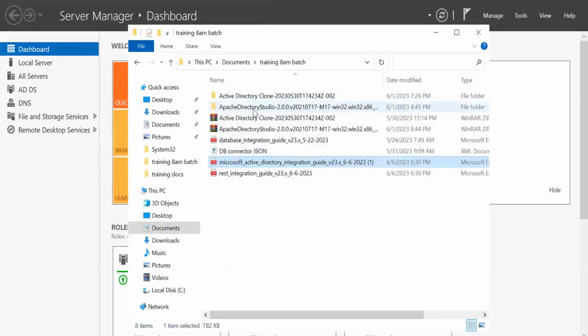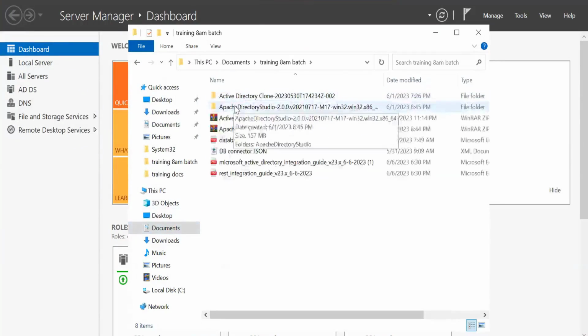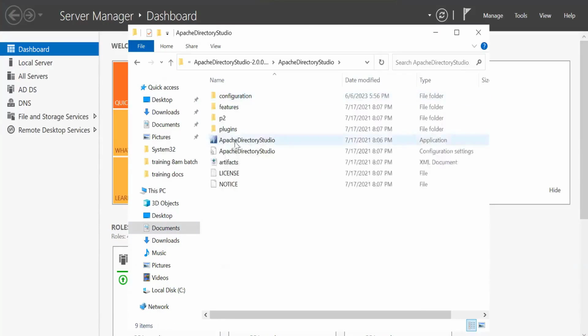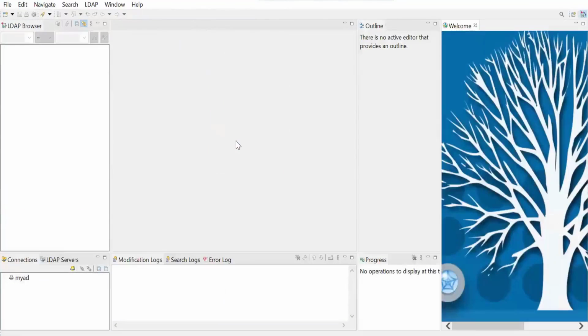So I believe here you have your Apache Directory documents. Go to this folder. Open the Apache Directory Studio, and this is your Apache Directory Studio application, open it. Once you open it, it will ask you to configure your Active Directory here, because this is a normal browser where you can view your Active Directory users and computer information.